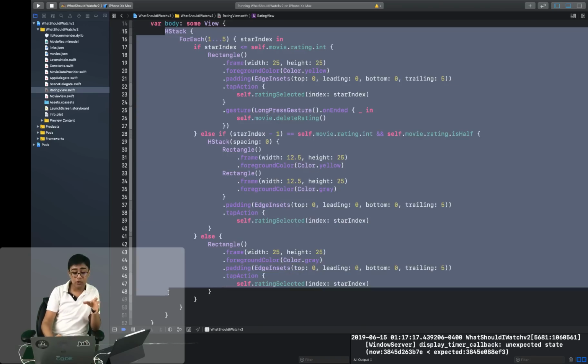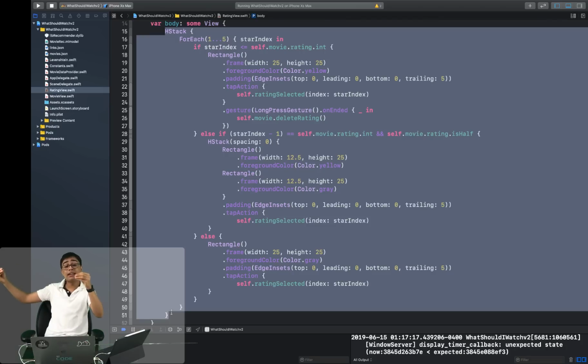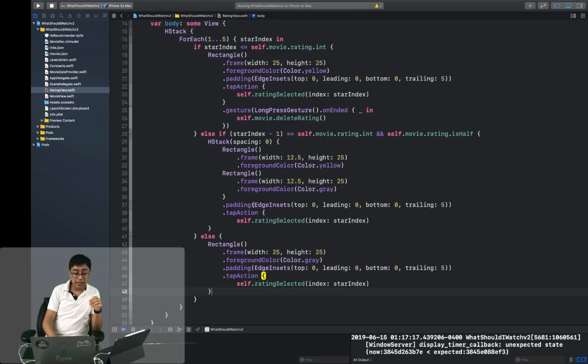The way it works is by creating a horizontal stack of 5 rectangles. Now, these aren't actually rectangles, these are squares, but squares are kind of rectangles. So what's going to happen here is we're going to have these 5 rectangles, and the color of each rectangle depends on which index the rectangle is at.